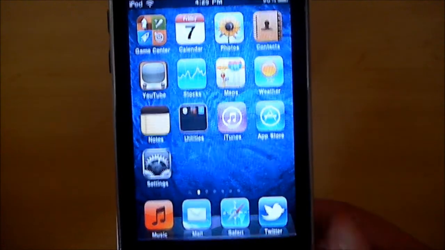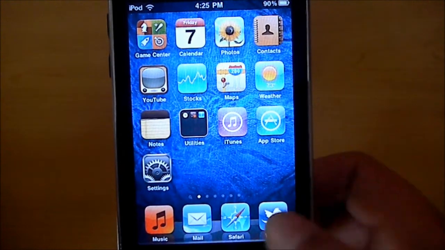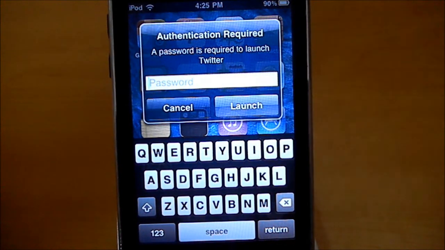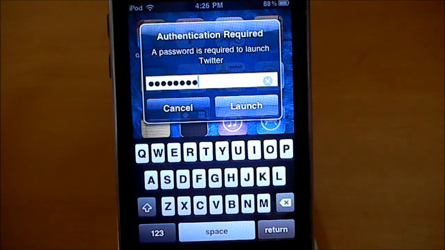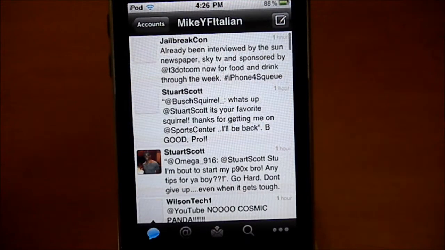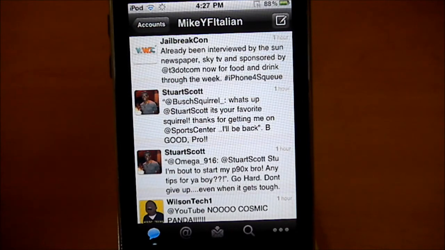And as I said before, I have my Twitter locked, so if I just tap on it right here, it'll say a password is required to launch Twitter. So all I have to do is just type in my password. After you type in the password, just tap on launch. And if you tap on launch, it will open.